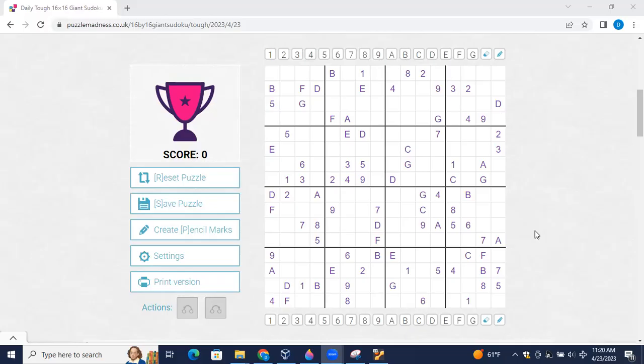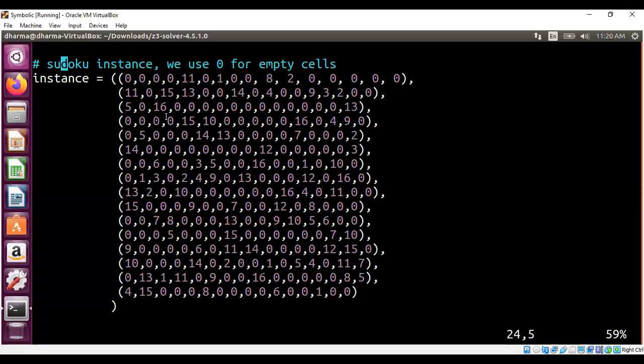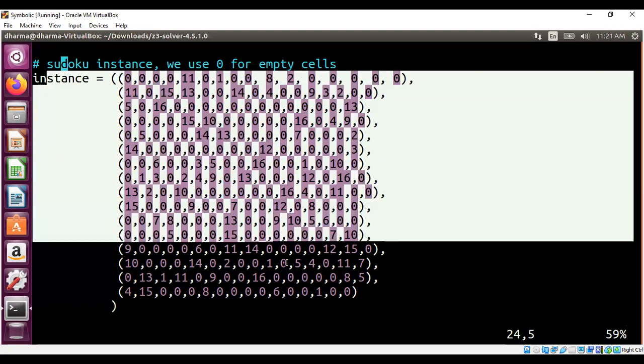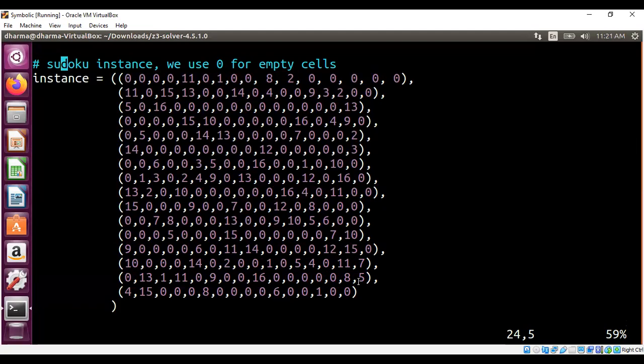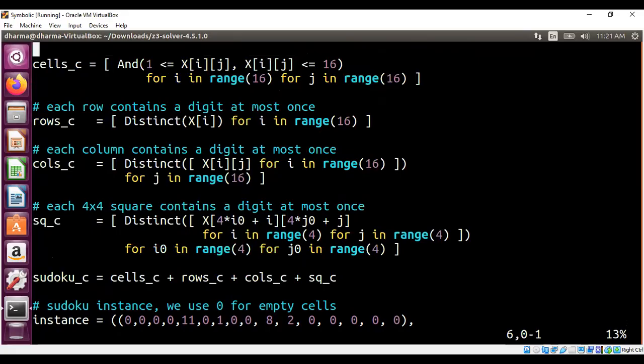So I modeled it similar to the 9 by 9, of course. For A, I put 10. For B, I put 11. For G, I put 16. That's all. This is the same matrix that you saw on the website. I put 0 for cells that we need to come up with the help of Z3. And as I mentioned earlier, A is 10, B is 11, and so on. So we have this instance. We will use the SAT solver to solve it for us. Rest of the constraints remain the same.